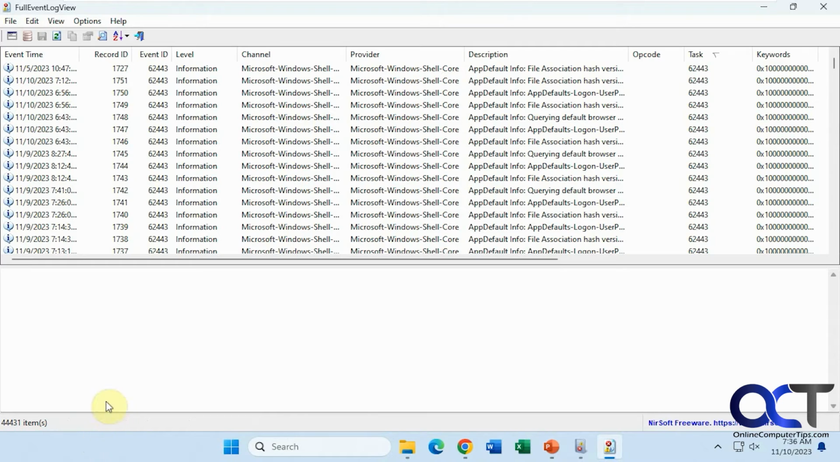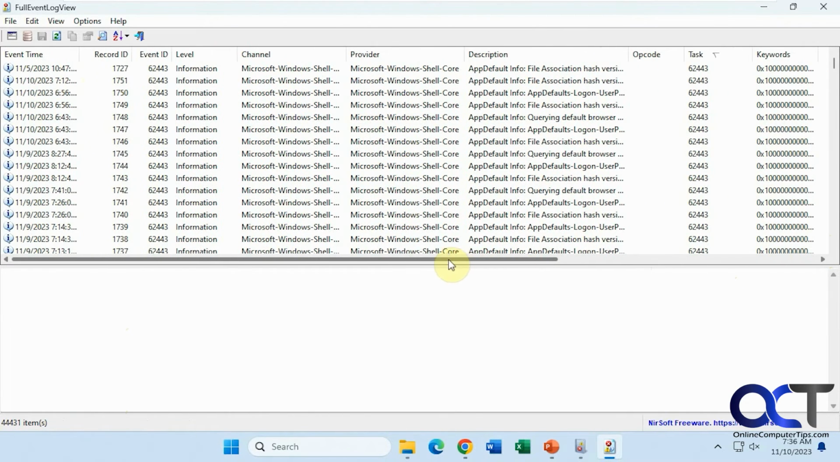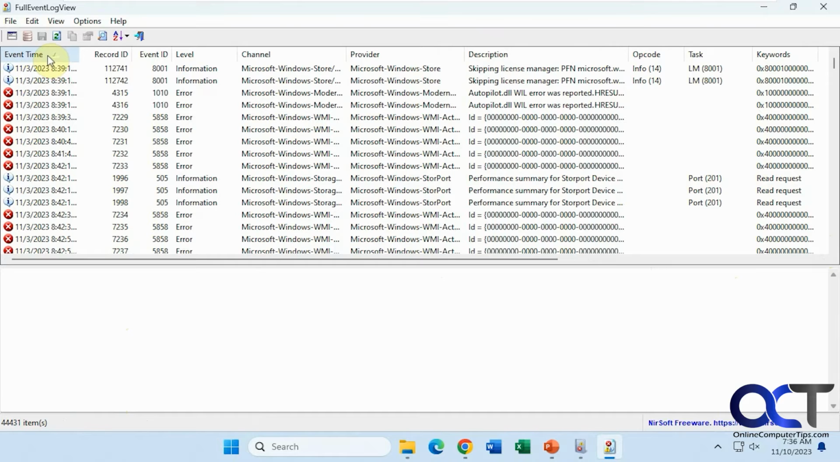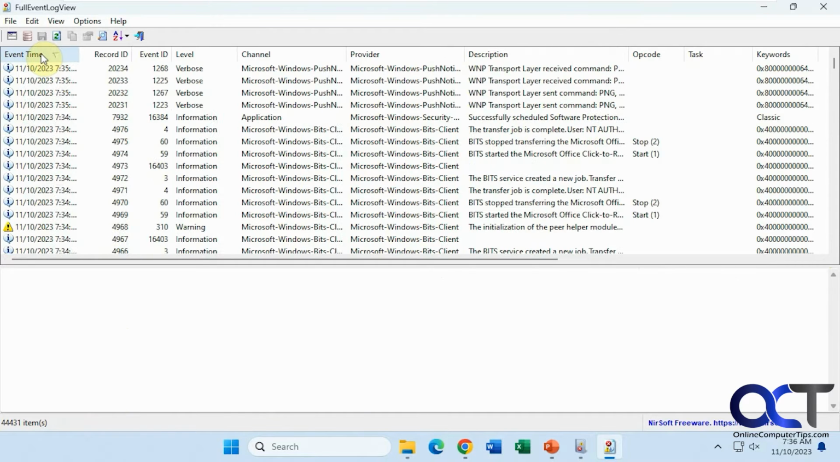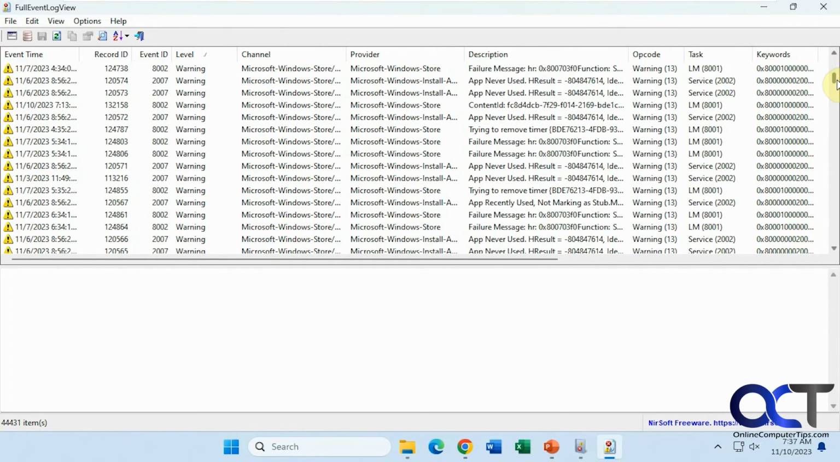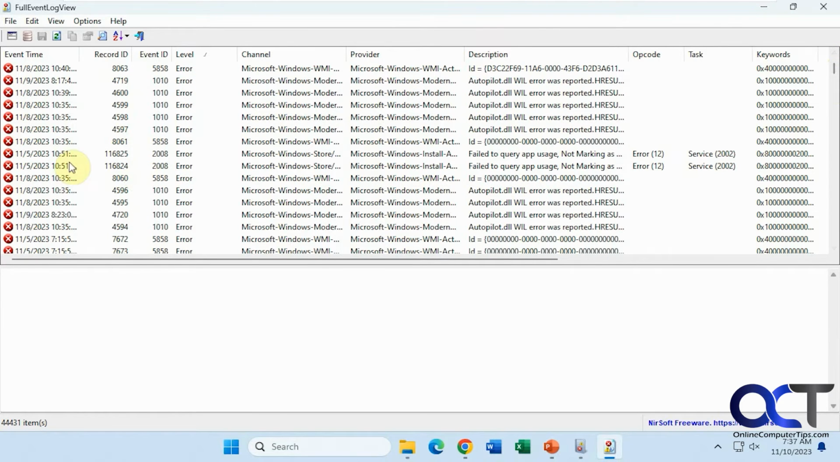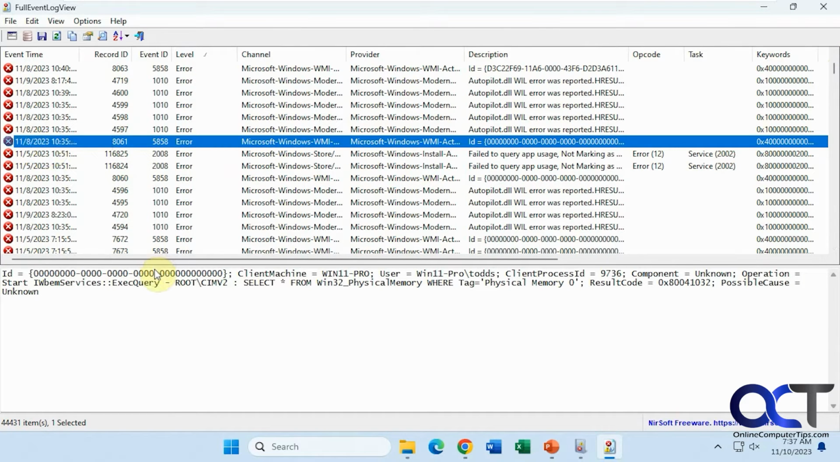All right, so we have our various columns here with the time IDs, event IDs, the level, the channel, provider, and so on, all across here. Even user accounts. And then you could sort by date if you want. So here's the oldest, and then the newest. You could sort by level too if you want. Then when you click on one, you have your information down here.